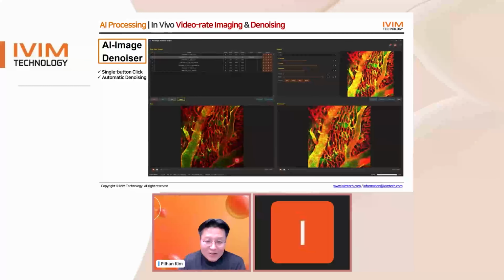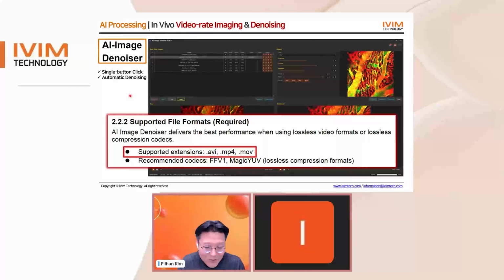Okay. So this AI denoising model works beautifully. And then we made this AI denoiser software. This is automatic denoising software. So all you need to do is one single button click, and it automatically does everything and generates the denoised real-time video. Although this software is optimized for our microscope, other real-time videos can also be denoised using this software. So if you're interested, please send us an email to request the demo version of this software.